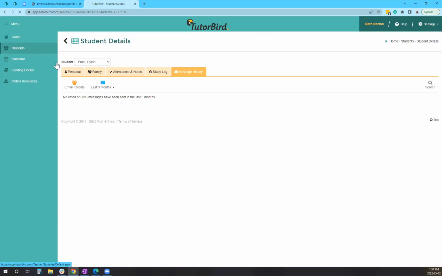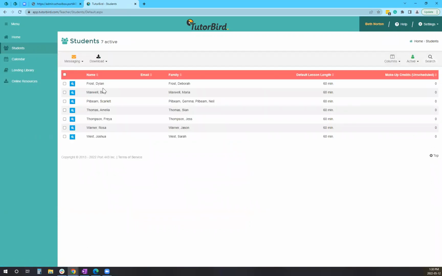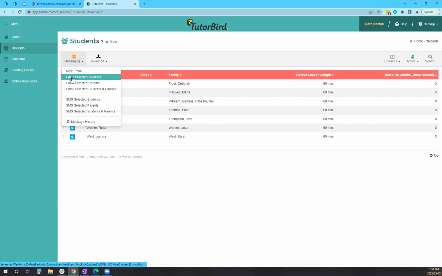Back to students, if you need to send them an email, you can always click on the checkbox to send multiple students an email. You'll click messaging and then email selected students, the parents, or both. Brilliant.